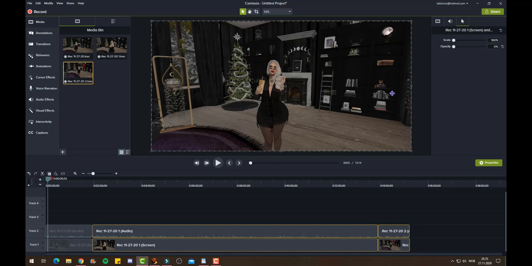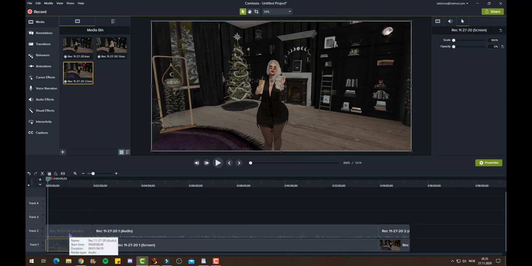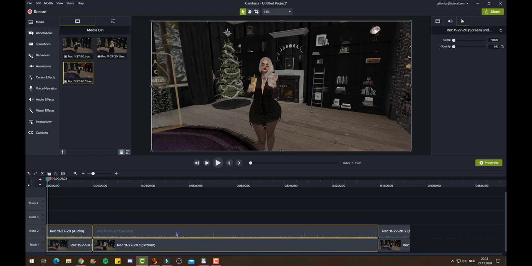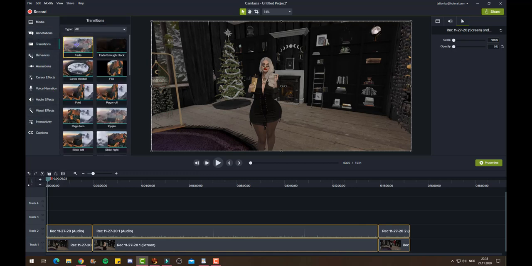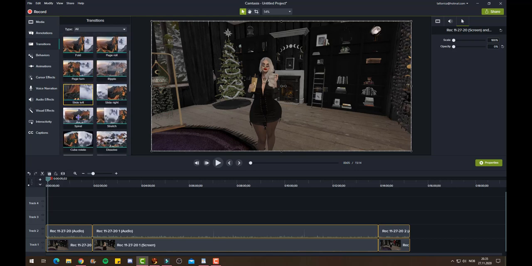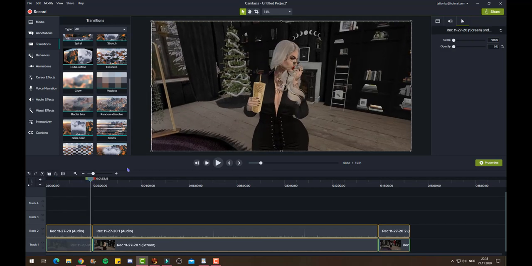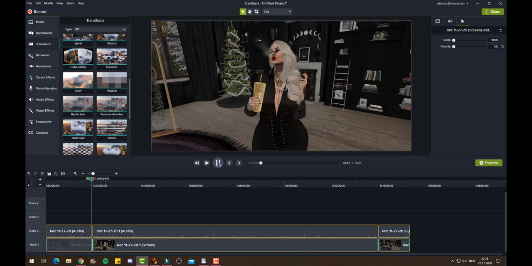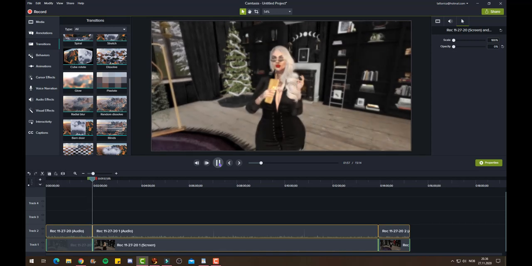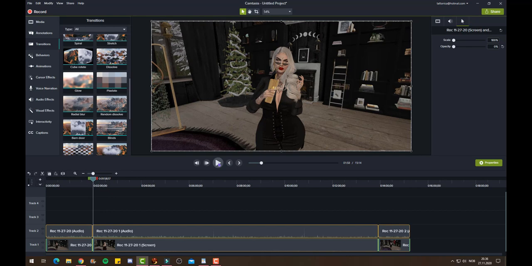So okay, now I am going to put some transitions into it. I could have done it in Filmora, but I will do it here. Here you have a lot of fun stuff, a lot of different transitions, like page roll, page turn and all that. I just love a normal simple glow transition, so let's just do that. You saw that, like the lightning.